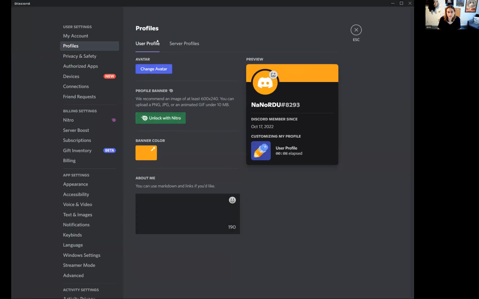Now, Discord is a free platform to use, but they do have paid memberships that you can use to have individual server profiles. So if you're in more than one server, you can have different profile pictures per each server, that sort of thing. There's all sorts of different things to do. That's all under this Nitro button here.